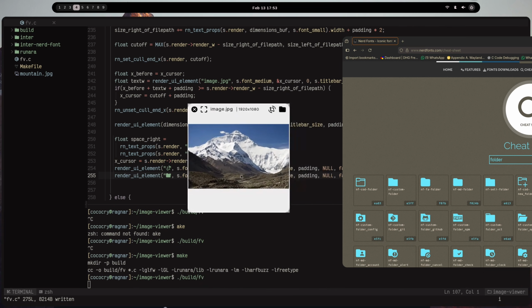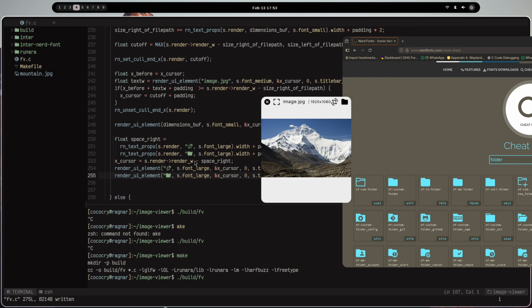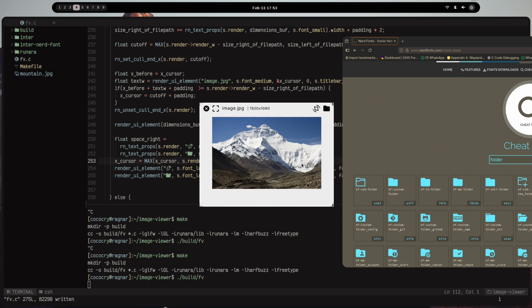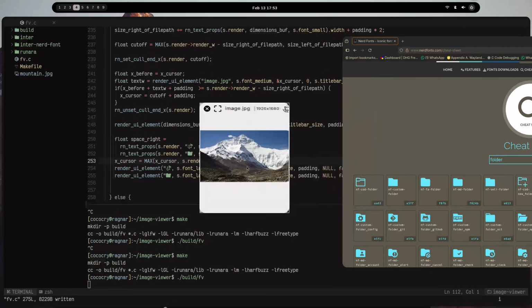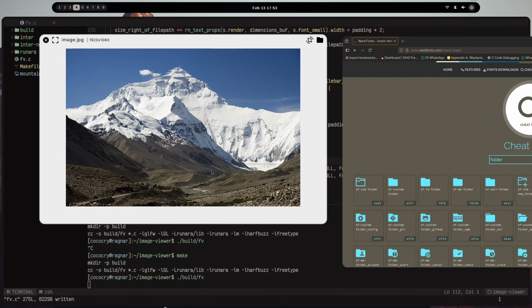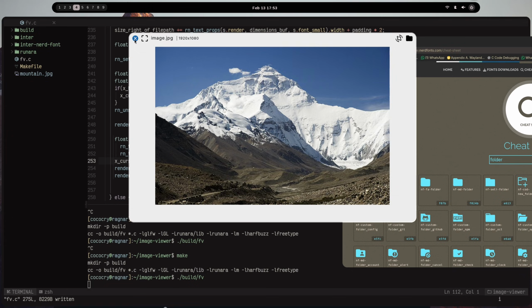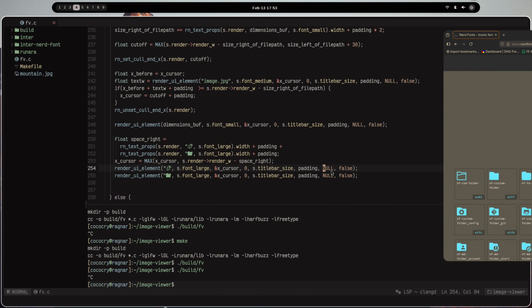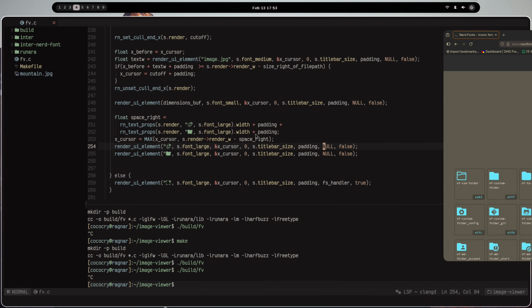Let's see. Okay, and we want them to be basically x cursor is equal to max the current x cursor and this. So we don't want to, yeah. That's basically the best we can do, right? Okay, so this is basically the title bar, right? We can click the things, and we don't really have handlers for this yet, but we can kind of implement them, right?